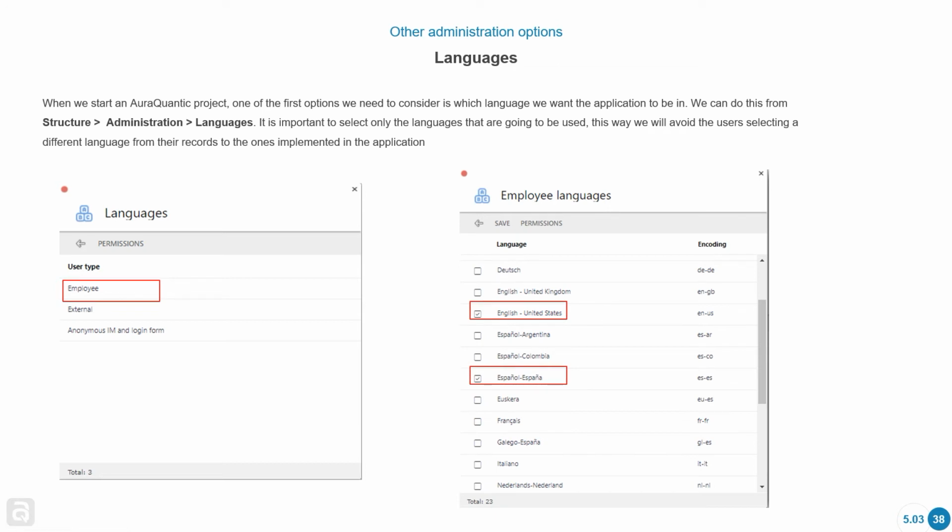Here we can see all the available languages in Oraquantic. In this case, we have implemented only English United States and Espanol. But you can select as many as you want.